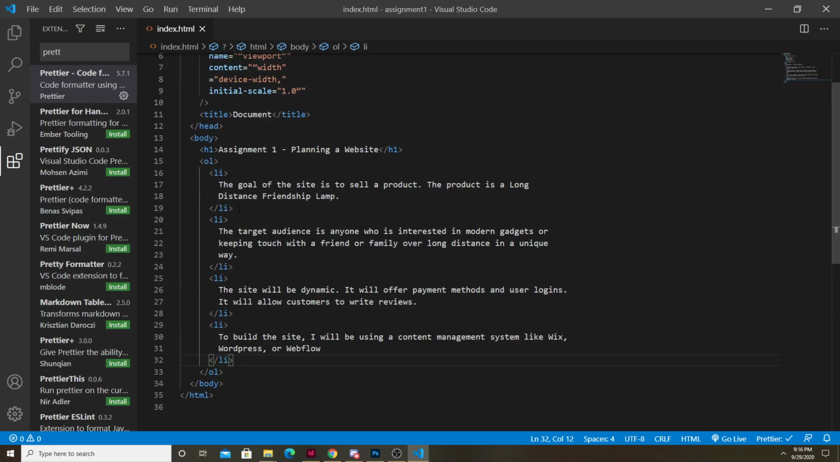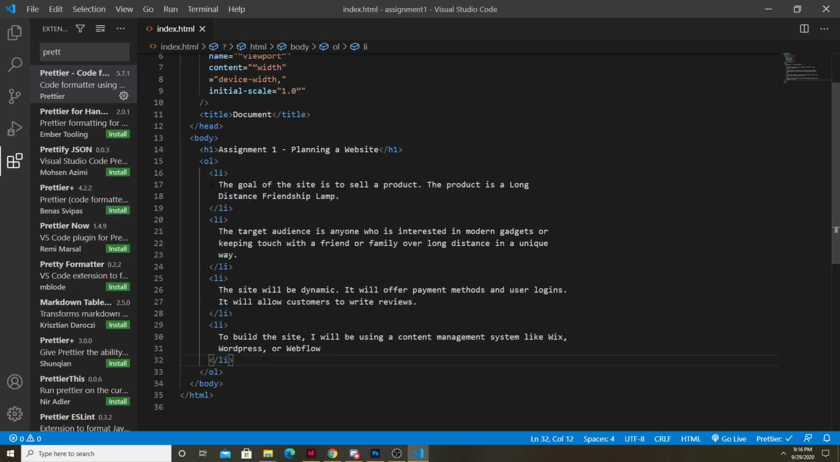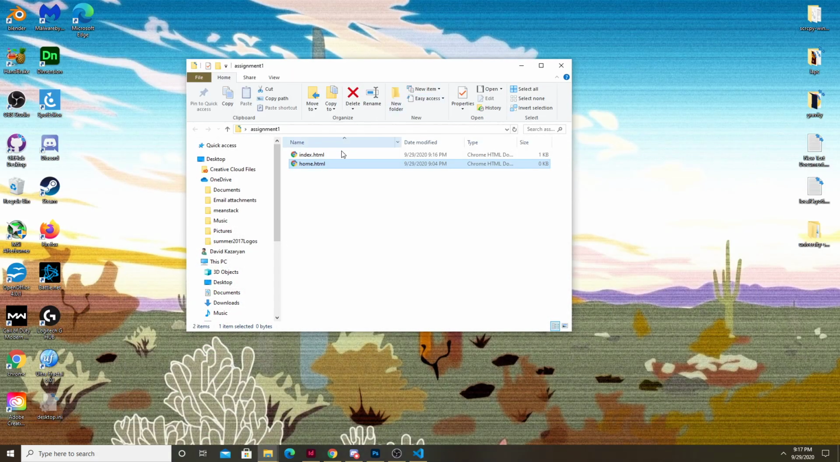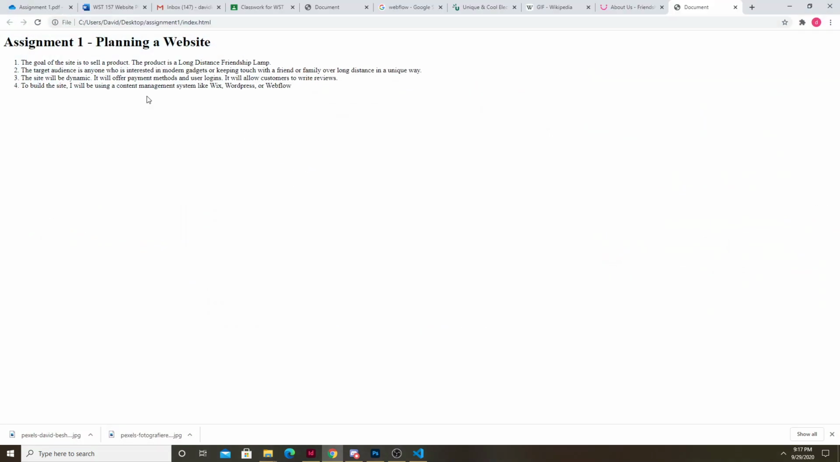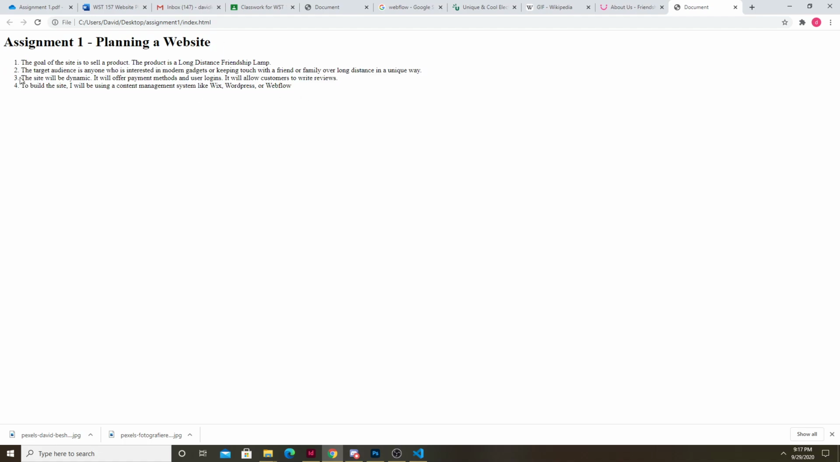Anyways, if I save that now, that's pretty much all you gotta do for this first assignment. But I want you to think about what you're gonna be selling. And if we check it out now, let me delete that one. That's what it looks like right now. It's just assignment one, website, planning a website, and then I've got this list answering those questions. 1, 2, 3, and 4.